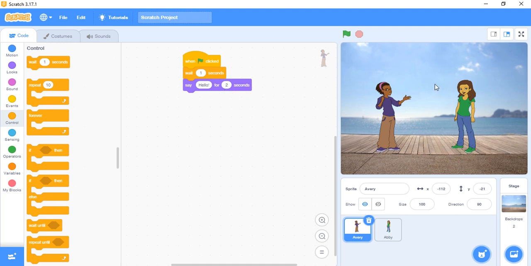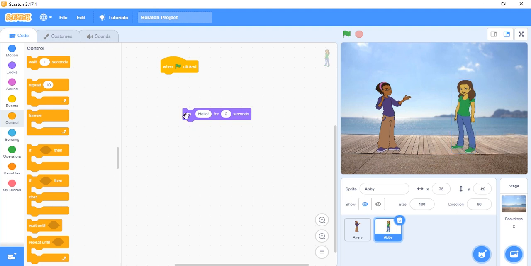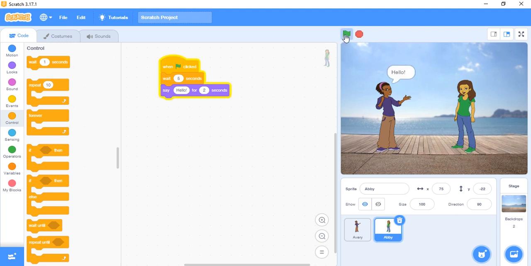So we must make it so this sprite has to wait 3 seconds and then start her speaking part. So let's test. And we must keep 1 extra second for a gap. So like this, change it to wait 5 seconds and say hello for 2 seconds. So let's see how it works. Now I have clicked the green flag. So after this sprite speaks only, the other one must speak. In the same way we can build up the conversation.